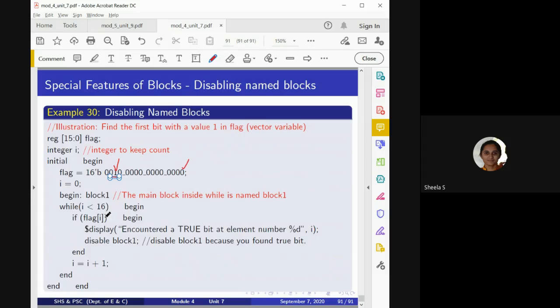So now it is going to display that it has encountered a true bit. After encountering a true bit, what will it do? It will just disable the block. By using the name, I am able to disable. So this entire block will be disabled, and once again this is not going to execute. So it is not necessary to delete the program. I can directly disable it by giving the block name. So this is regarding the corresponding special features of blocks.